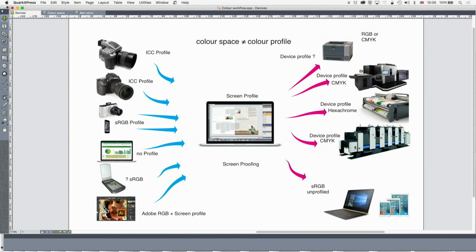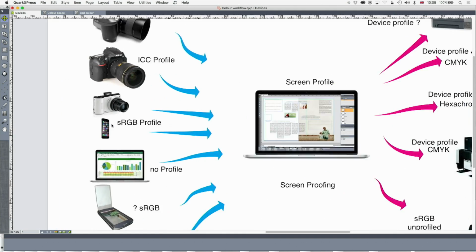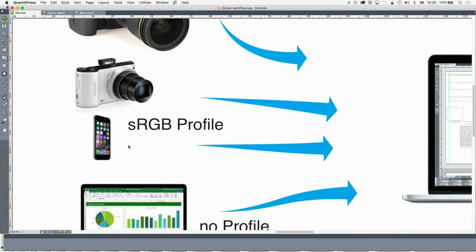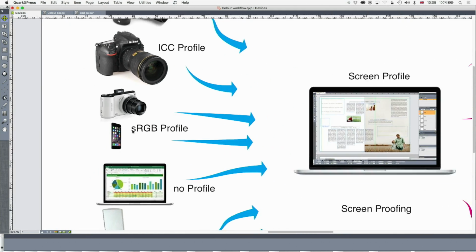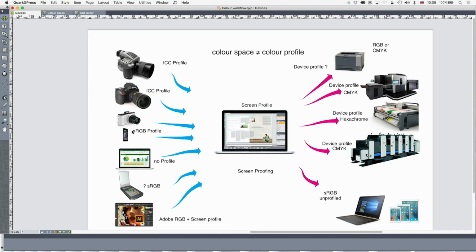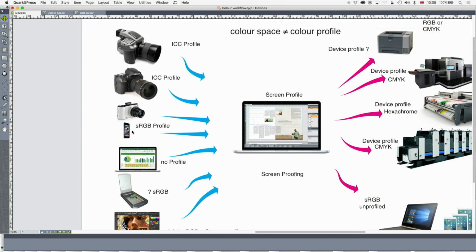Your little cameras, so you're talking about your little Samsung here and your iPhone, will probably have an sRGB profile, which is quite generic. They're not usually colour matched. They can do white balancing, but that's all.